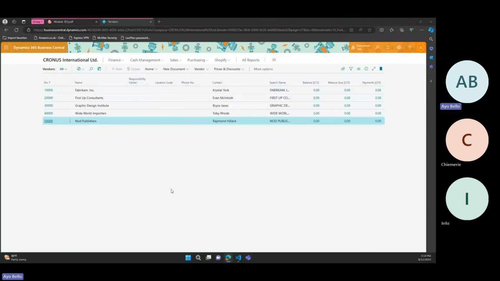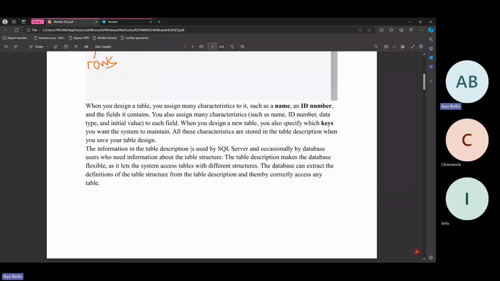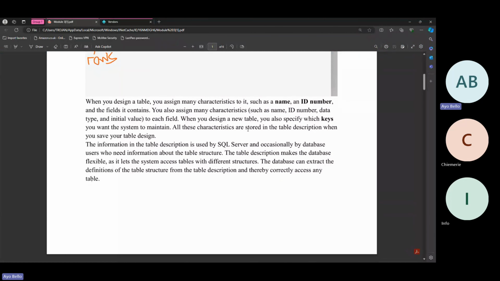So yeah, let's move on. Also, all these characteristics are stored in the table description, where you can save the table design. The information in the table description is used by SQL Server.